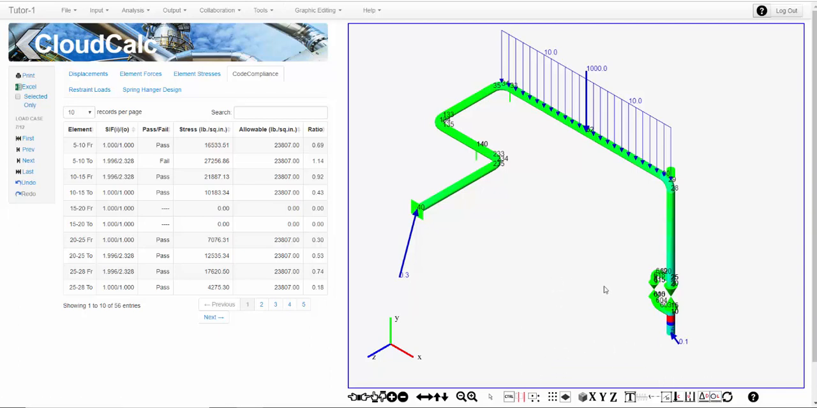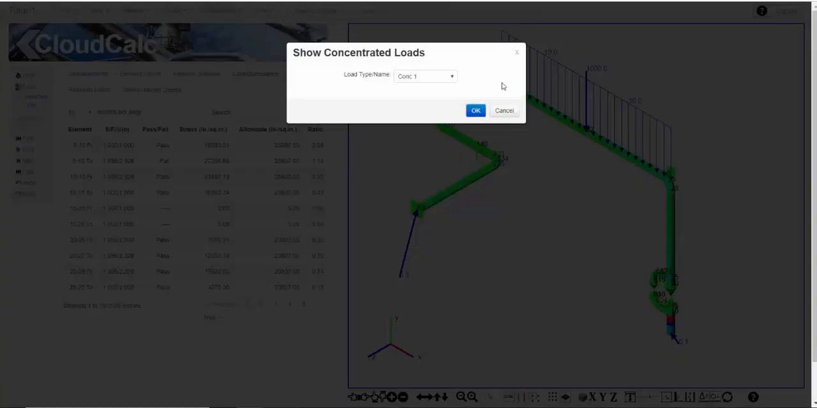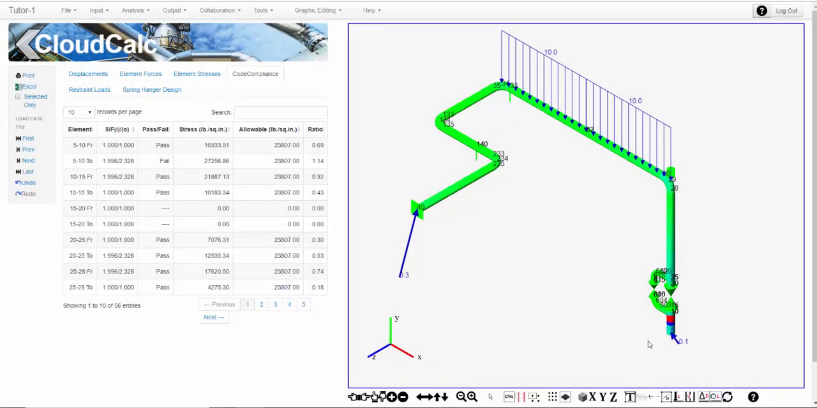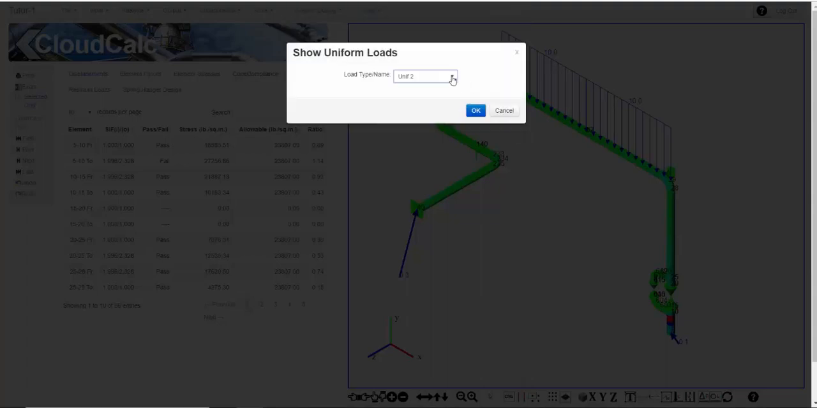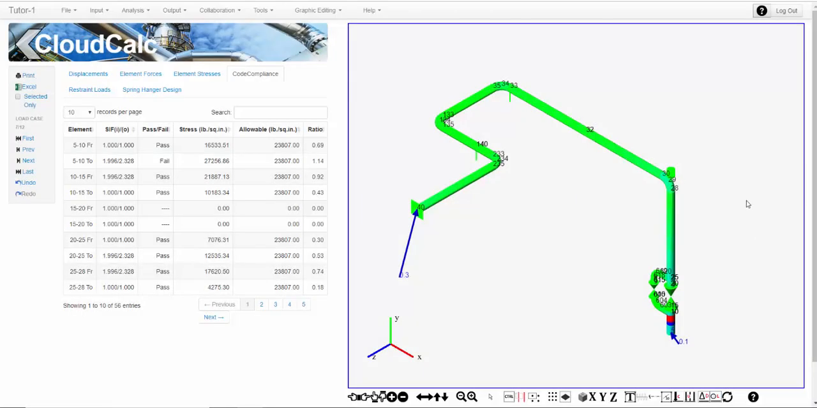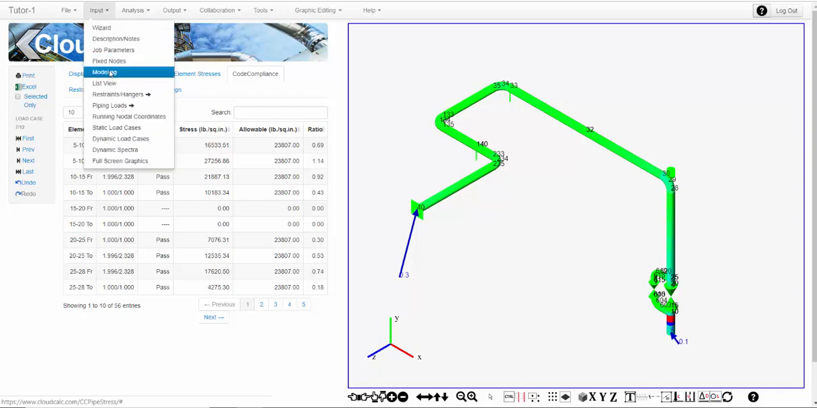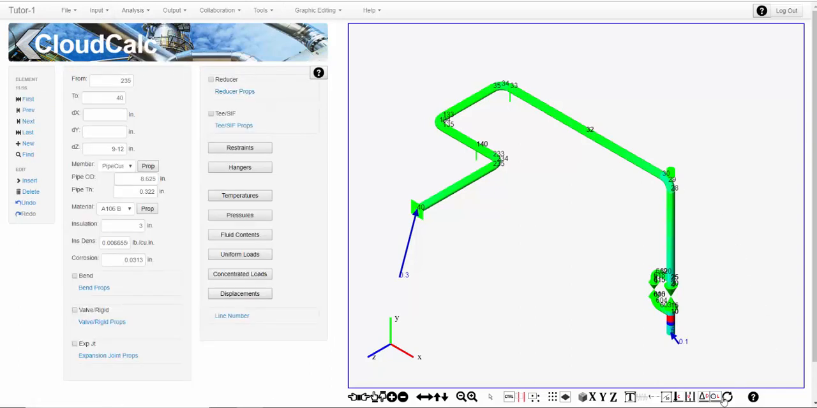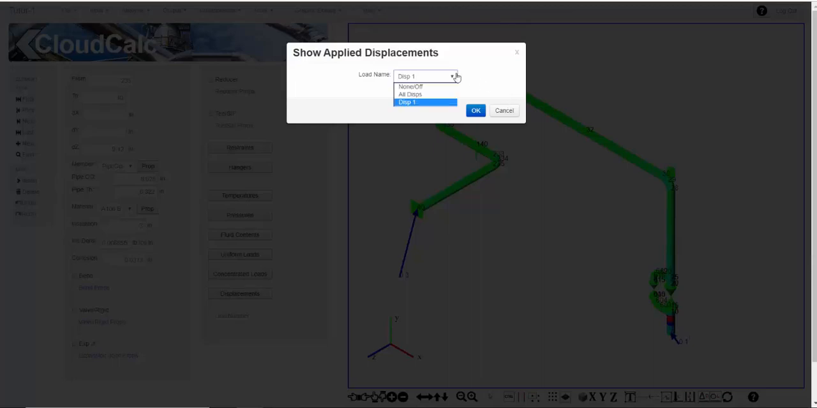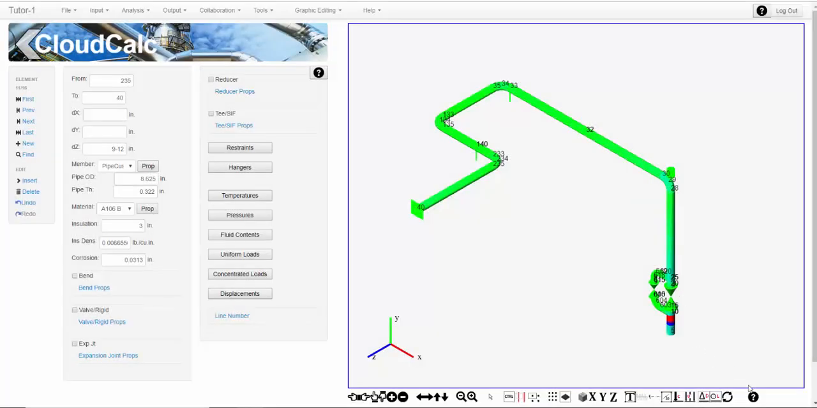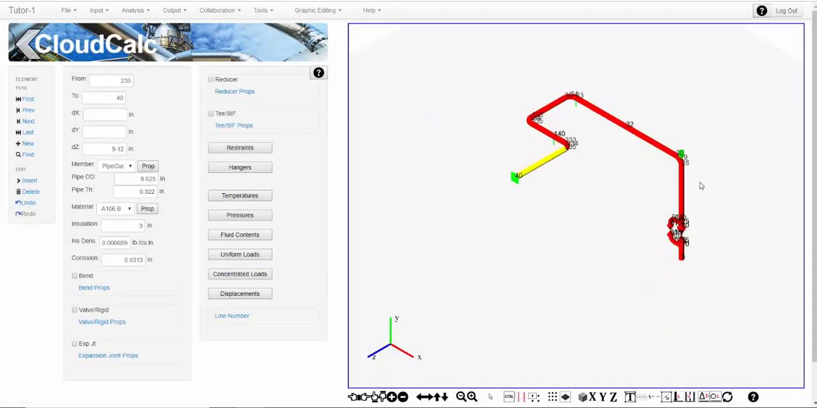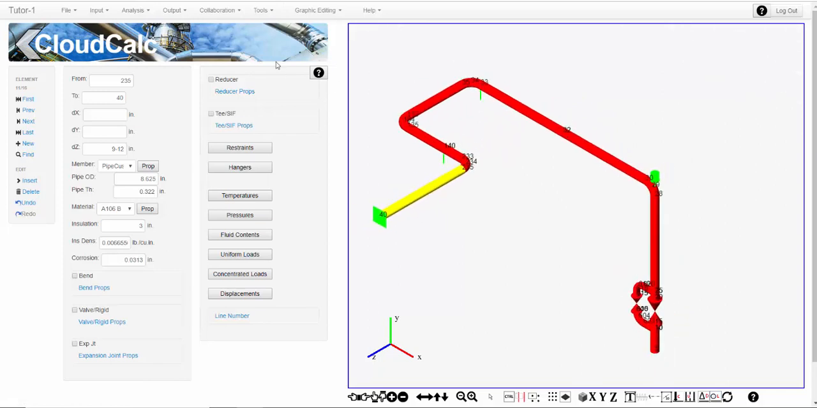And let's go through that process. We can do that as well. Let me turn off these loads, for example. Uniform, okay, concentrated off, uniform off, etc. And at this point, we may want to make a change. Turn off my displacements and redraw here. Okay, I may want to do a change.